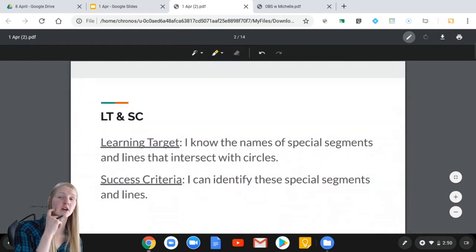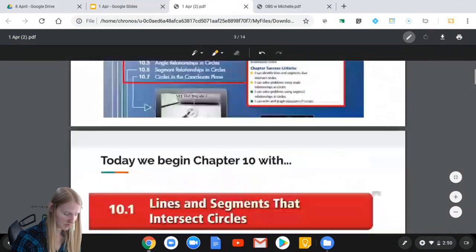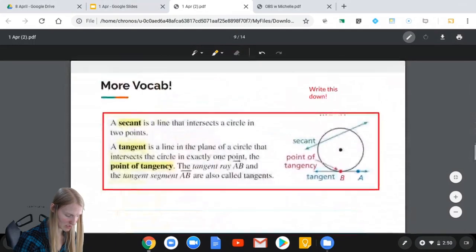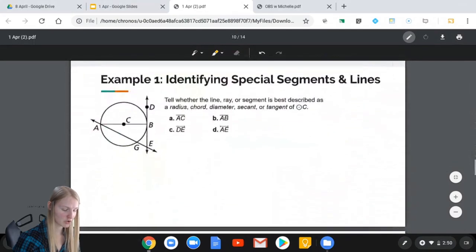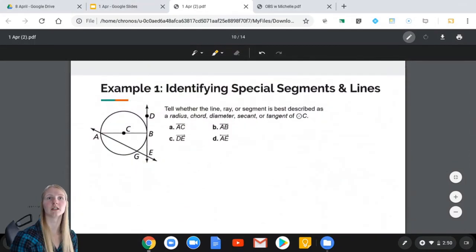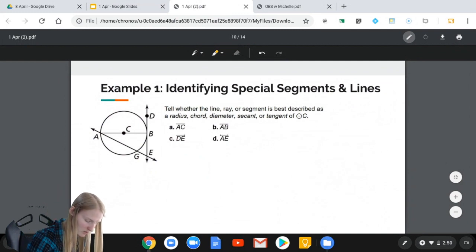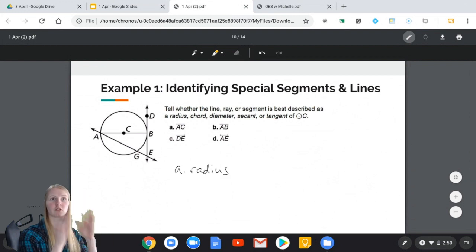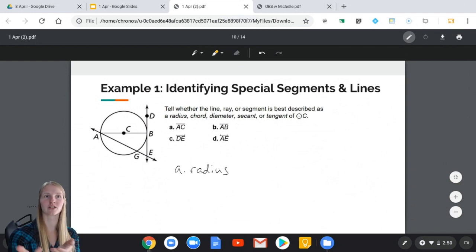I go over the learning target and success criteria. This is just how my notes go. Let's say we get done with the vocab and we get to an example that we have to do. I can do the example directly in my notes like this. I can say, all right, we're doing problem A, and it wants us to tell whether it's a ray or not. Oh, this is a radius. Beautiful, and I can draw directly on it while I talk to my students.